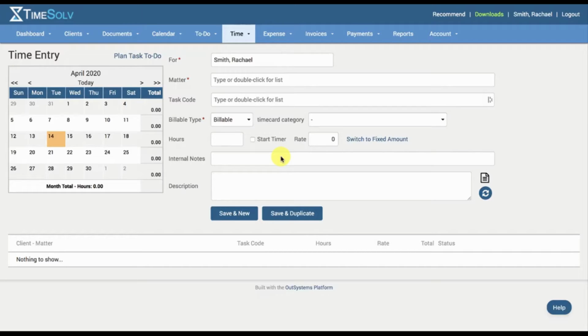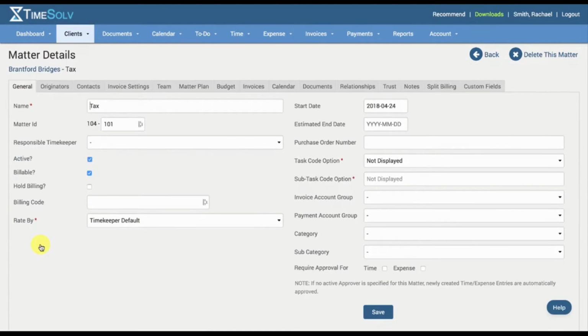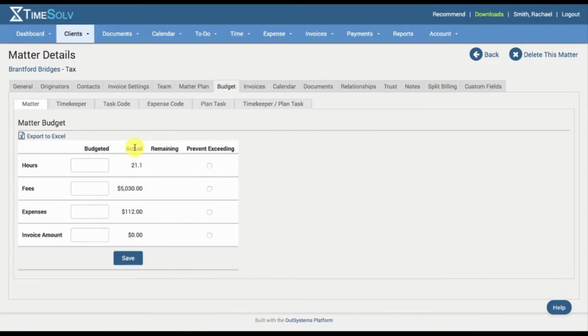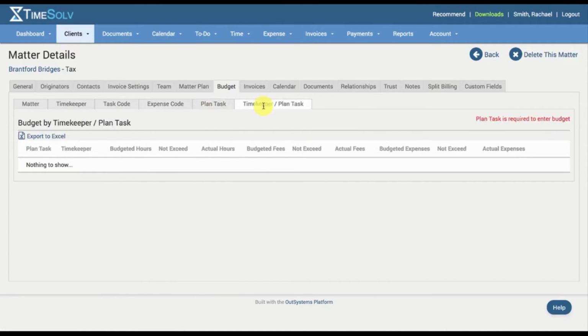assignment by timekeeper. So let's go ahead and click on Clients Matters, and click on the matter name and click on the Budget tab. So budgets can be entered for a matter, a timekeeper, a task code, an expense code, or a task. You can see that these tabs are up here, so these are the other budgets that you can enter to.